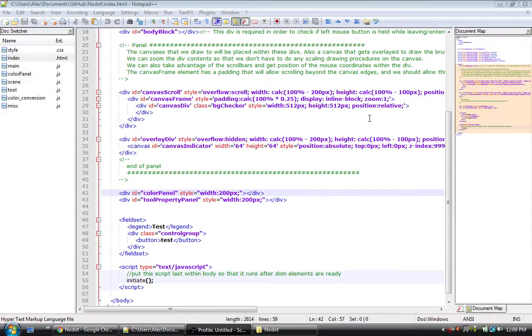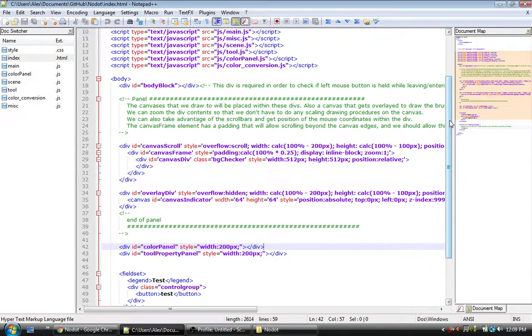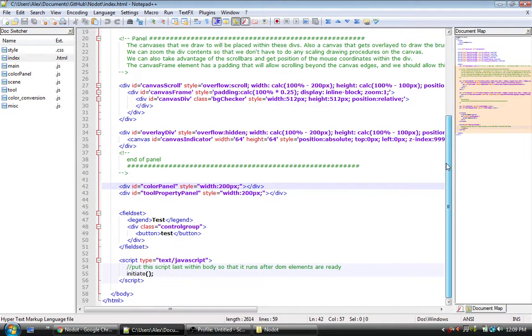Okay, so this is another video showing some stuff that I've been developing in the Nodot pixel art editor. It's open source, it's on GitHub. The link is in the description. I just thought I would show what I implemented yesterday.